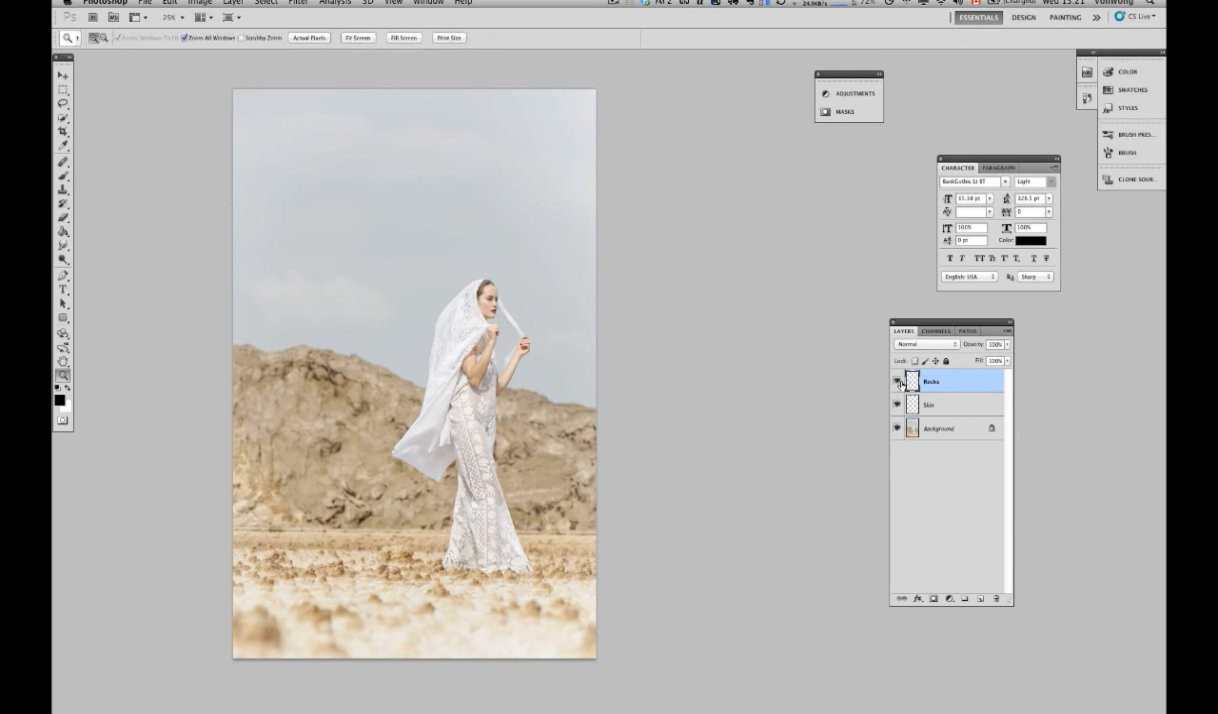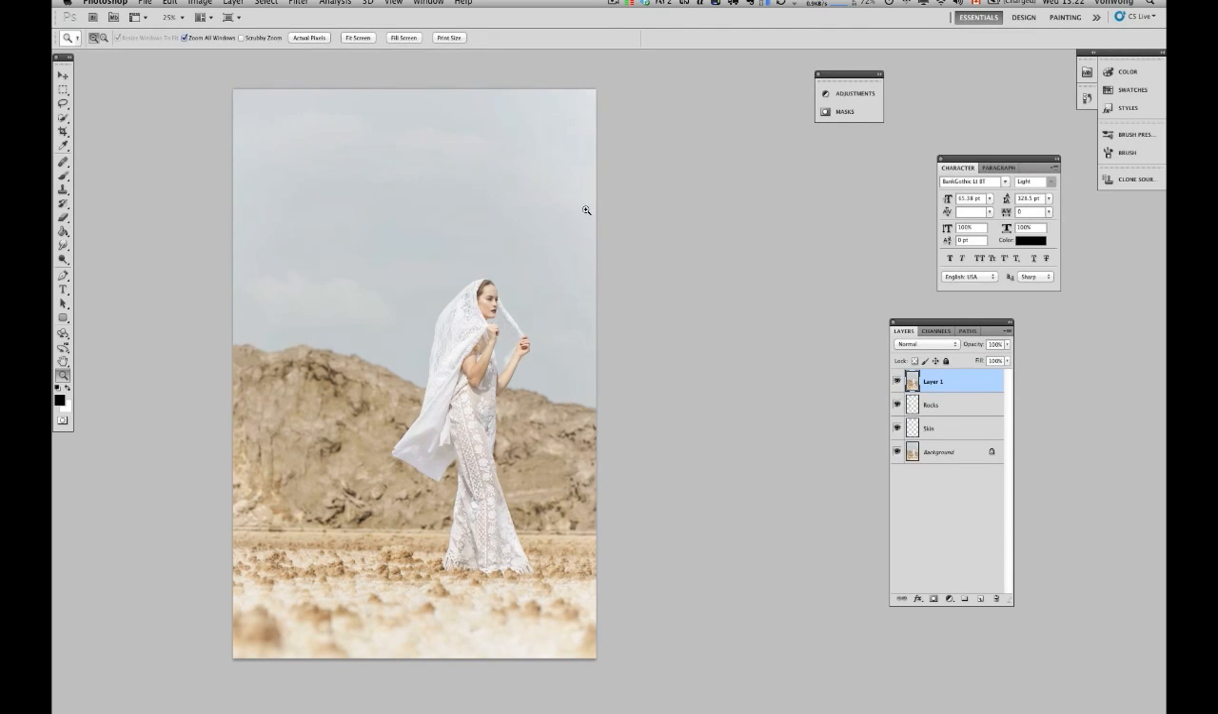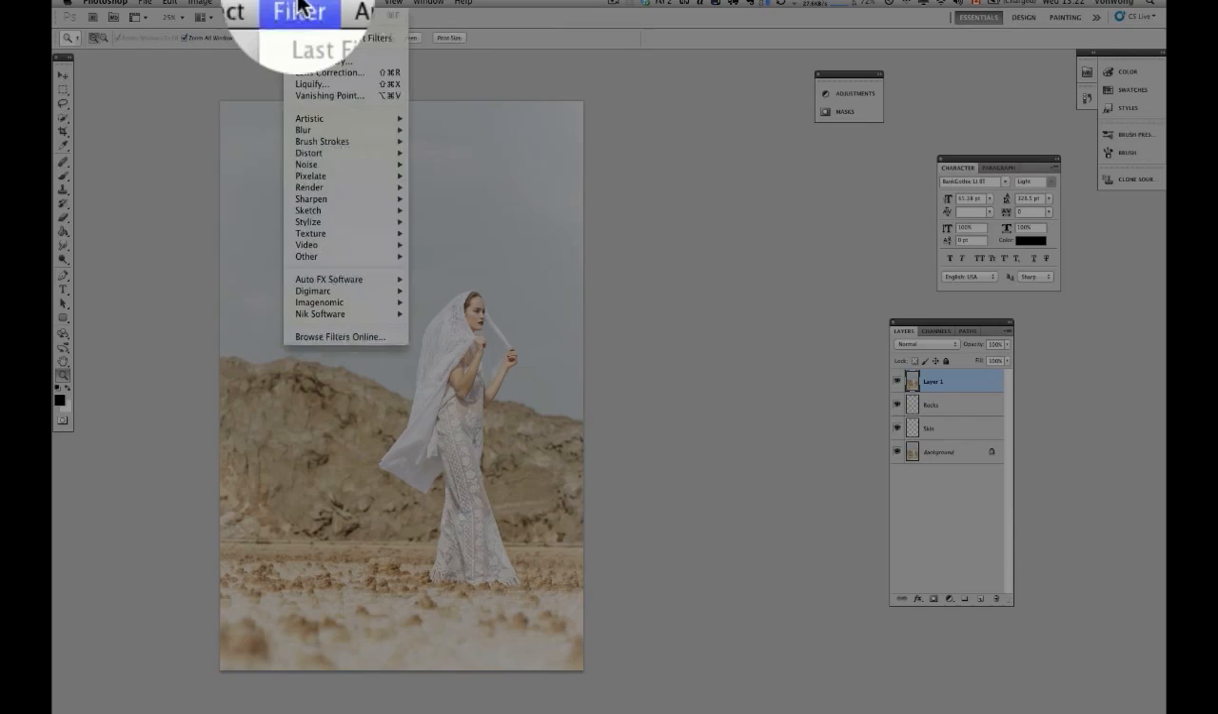So from here, what I'm going to do is I want to liquify and add a little bit of drama to this veil here in the wind. Unfortunately, liquify can only be applied on a single layer, so we're going to have to stamp the whole thing. The shortcut to that is Command-Alt-Shift-E. Now we have a brand new layer up here that's just popped up. It's basically flattened everything, the rocks and the skin that we just did, onto one single layer. From there, we head off to Filter, Liquify.